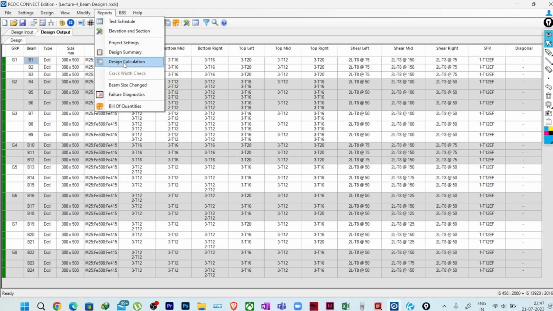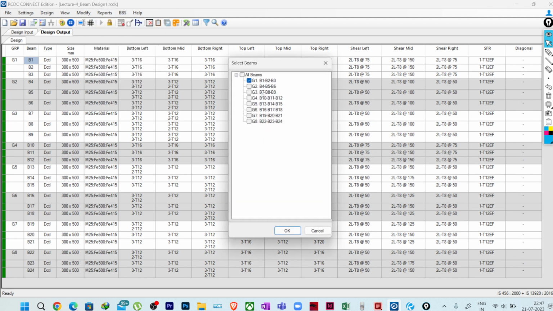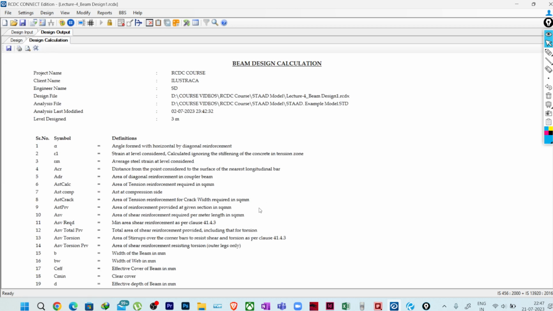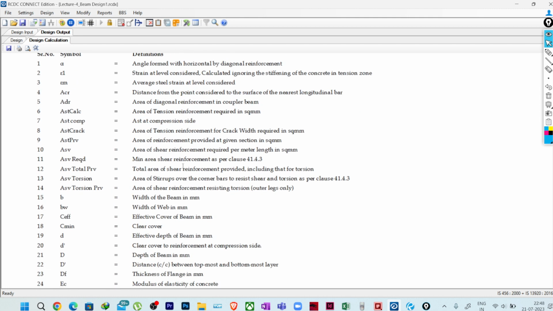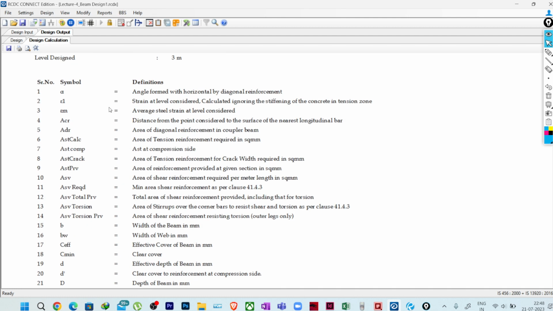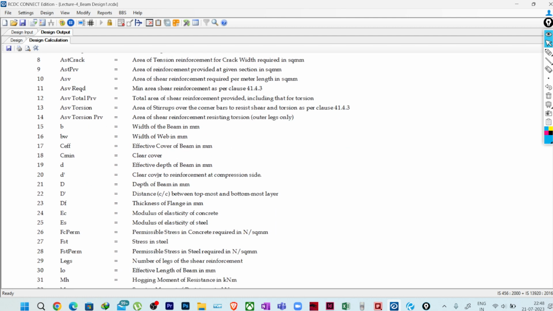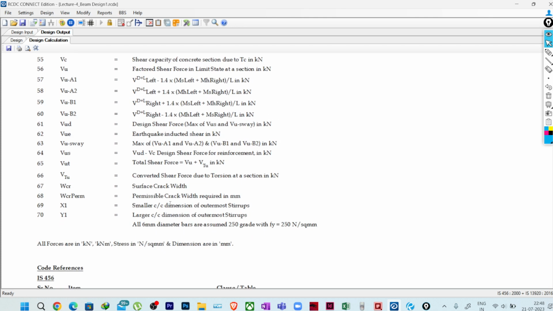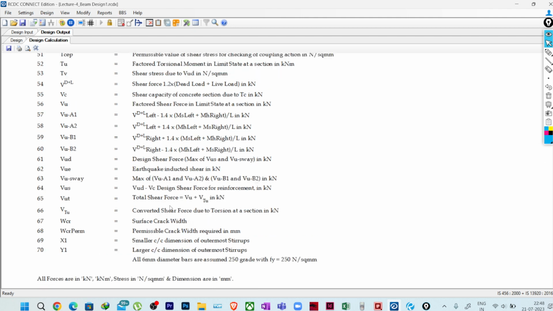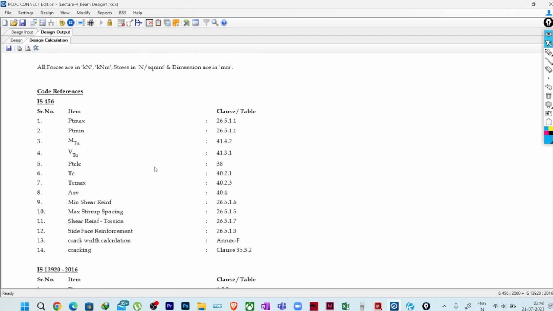So let us click on this design calculation for, suppose, group 1, which consists of 3 beams, B1, B2 and B3, and I'll click on OK. So this is my design calculation, the detailed design calculation given by RCDC. Obviously the general information, as we have seen earlier, the symbols and their definitions, we will see whenever it is required. You can refer to whatever symbols they have used, if it is required for you to understand.